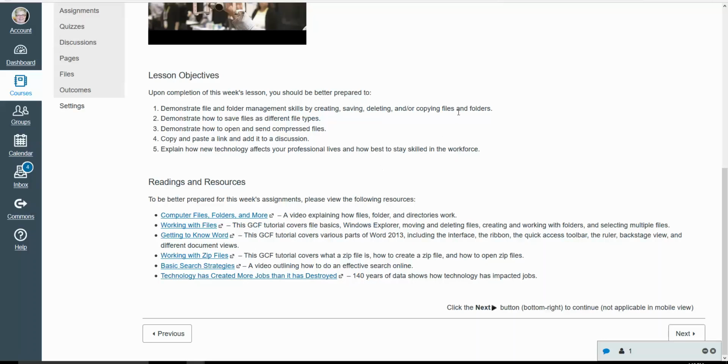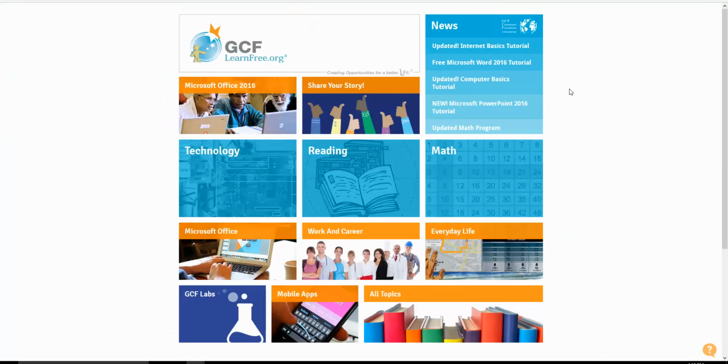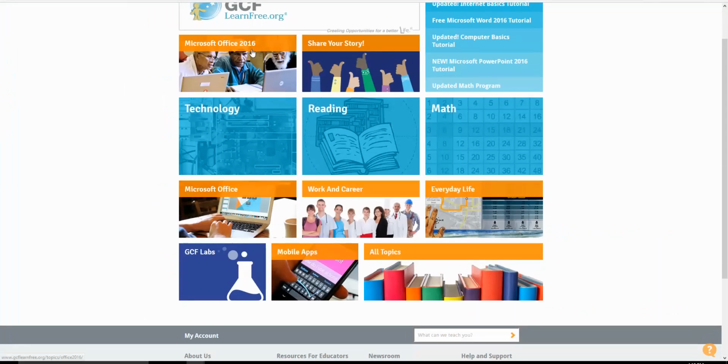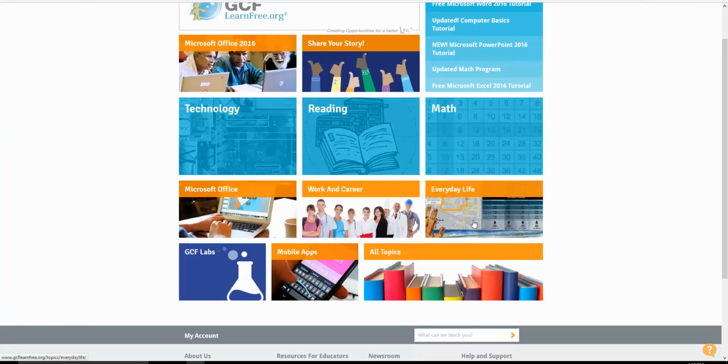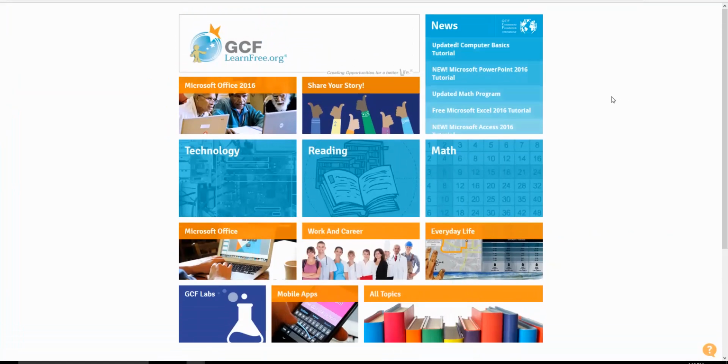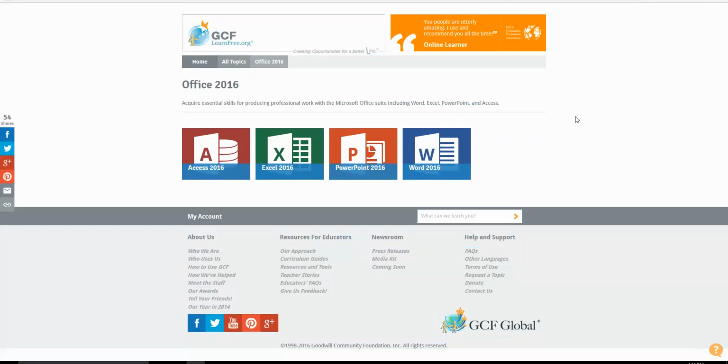All right, so let's go back and look at the GCF, and I have it up here. Here's the main page. It's Microsoft Office 2016, technology, reading, math, everyday life, mobile apps, all topics. And then here's just news. All of this is free. They have a new Microsoft Access, Excel, updated math program, PowerPoint tutorial. So let's go over here and look at this. Okay, so here's Access, Excel, PowerPoint, Word. I'm going to go to Word first.